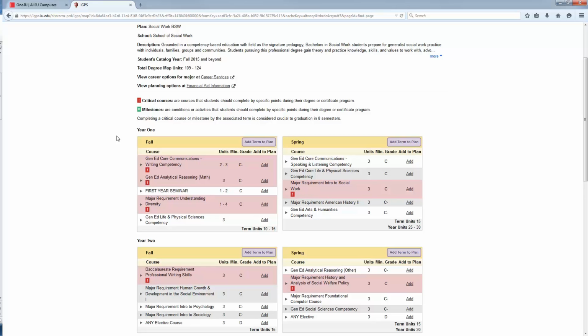Each section contains suggested courses. It is very important to note that some courses are labeled critical courses with a red exclamation mark. This means your department has deemed it important for these particular courses to be taken in these semesters. You may also notice that milestones are marked, which means that certain conditions or activities need to be completed by this point in your program.